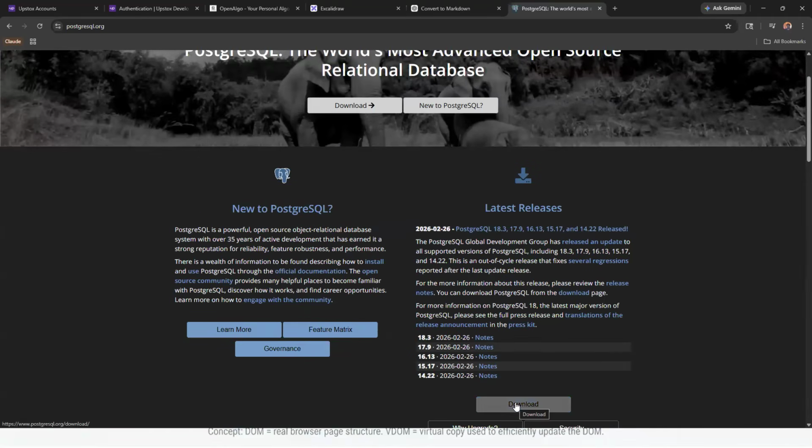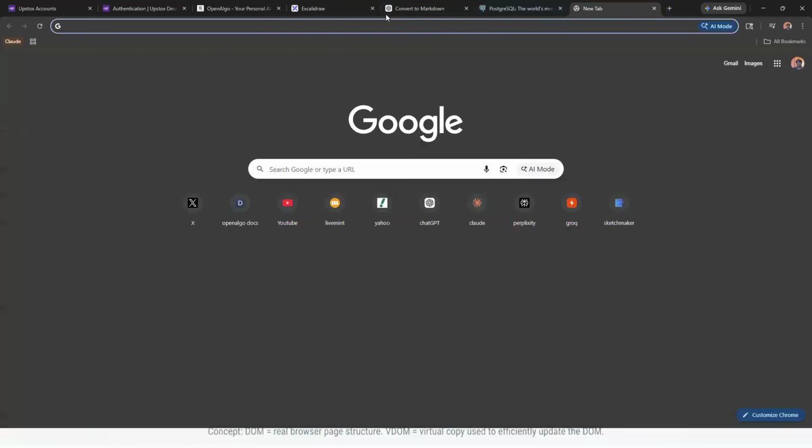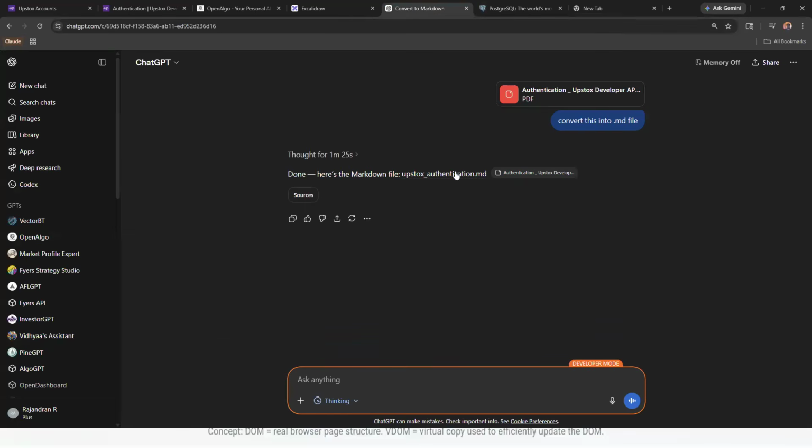You have to go and download it. It's going to take some 350 MB. You have to install it, click through a couple of installation steps. Now, once the installation is done, you have to ensure that you are talking to ChatGPT and learn how to start Postgres. So we'll talk about that.